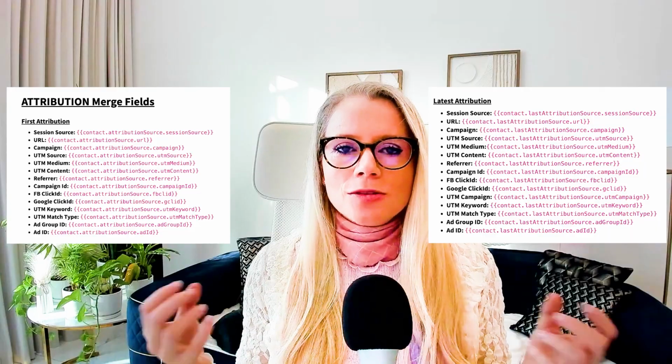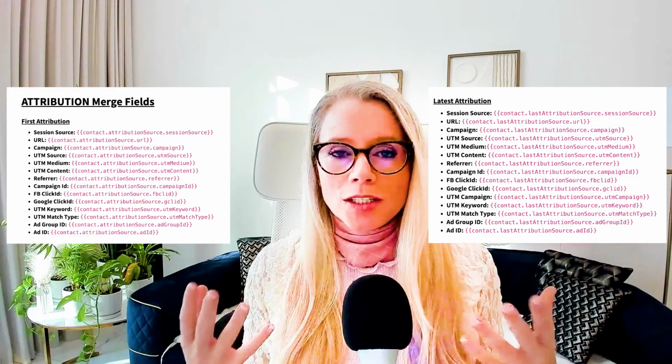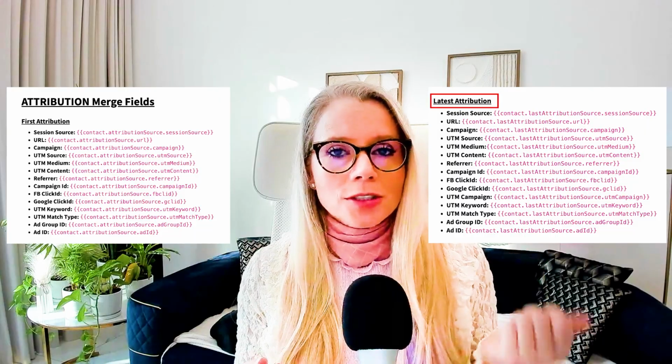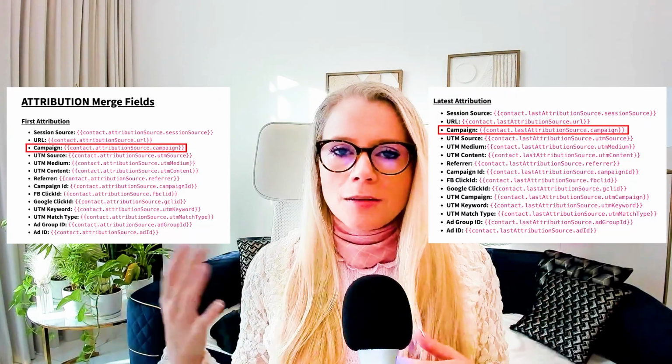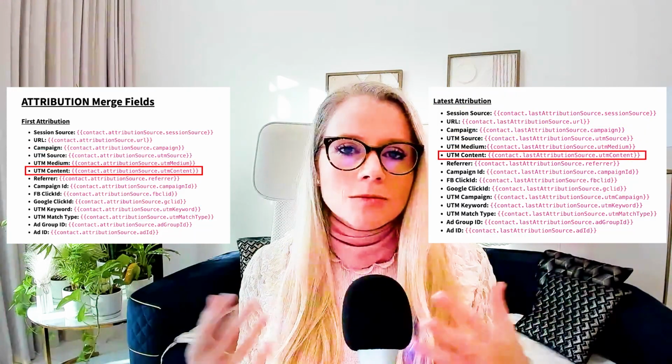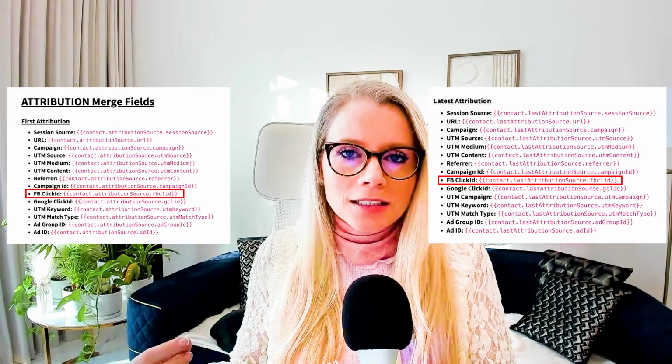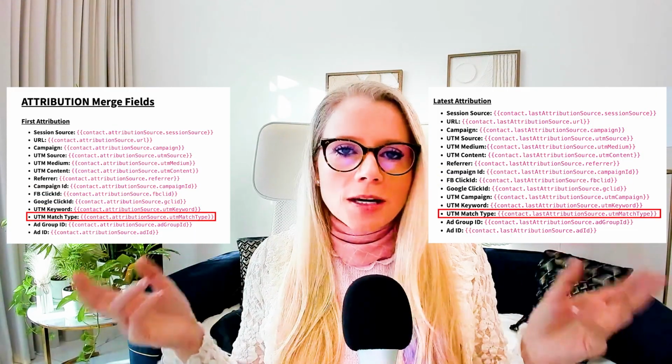So these attribution merge fields come in really handy when you're running paid ads, for example. You can track for the first attribution as well as for the latest attribution. Anything: the campaign, the source, the medium, the content, the campaign ID, the Facebook click ID, the Google click ID, the UTM match type, and many more.